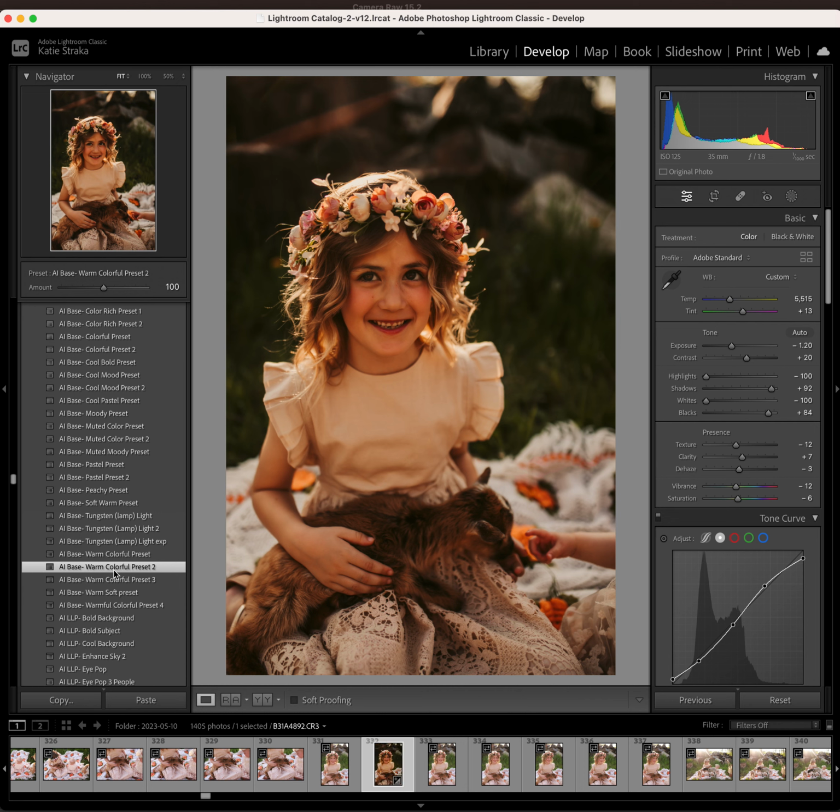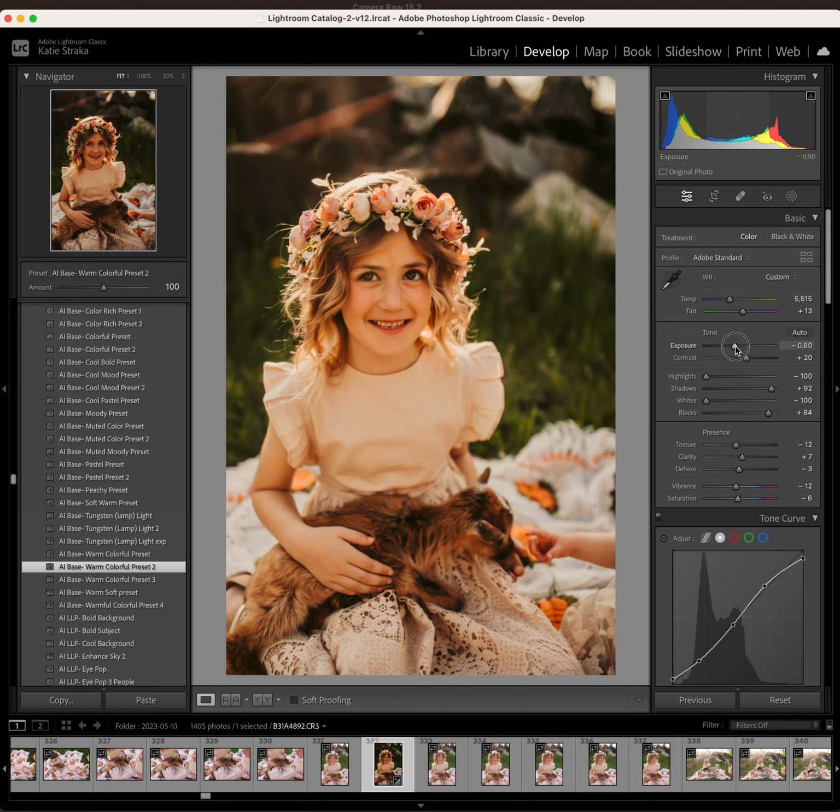On this one, I'm going to use Warm Colorful Preset 2. As you can see, it's a little dark, so I'm going to up the exposure slightly, and then bring down the temp just a little bit for her skin tone to be a little bit better. Now this is the part where it starts to get really fun. Generally, this would have been pretty much a finished edit. I would have maybe done a few little tweaks, but that would have been about it.